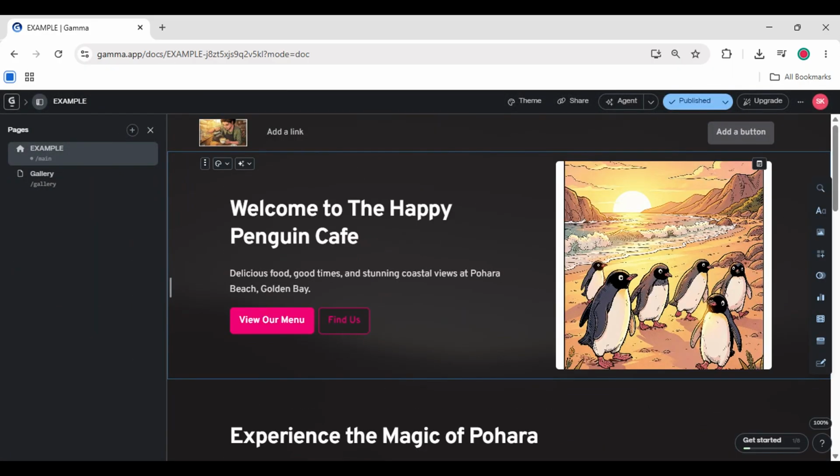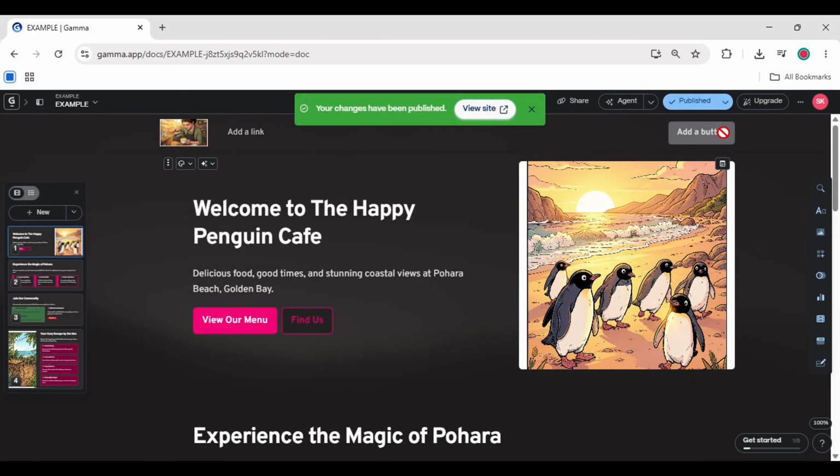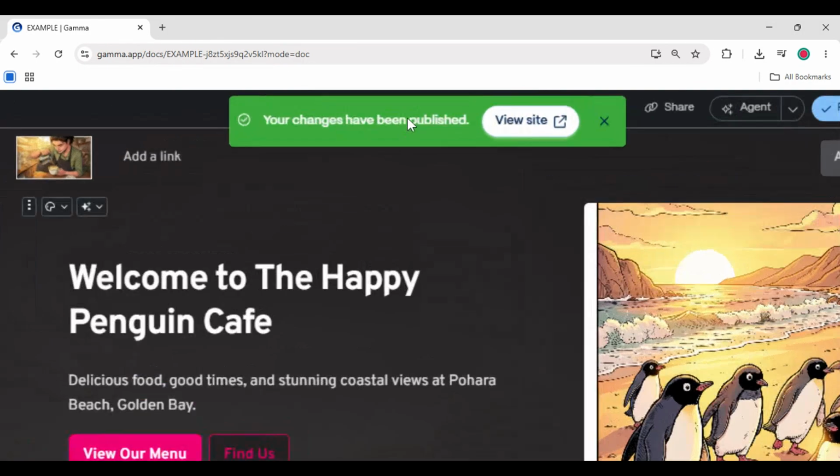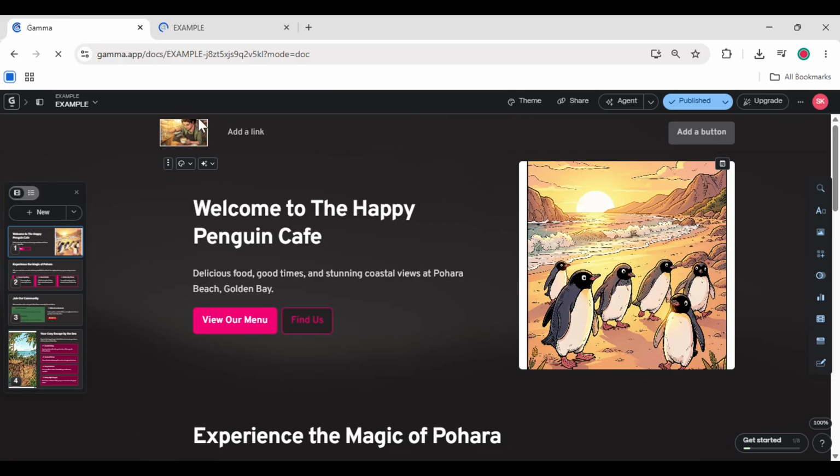But if the button still does nothing, the next best step is to refresh the page. A simple refresh can clear a temporary loading issue, reconnect the session, and help Gamma recognize the latest saved version of your project. After refreshing, give it another try and click Publish one more time.